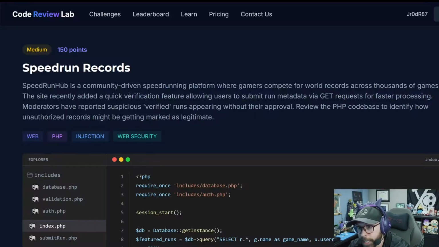The site recently added a quick verification feature allowing users to submit run metadata via GET request for faster processing. Moderators have reported suspicious verified runs appearing without their approval. Review the PHP codebase to identify how unauthorized records might be getting marked as legitimate. This is going to be using PHP. We're looking for some sort of injection attack, and another tag is web security.